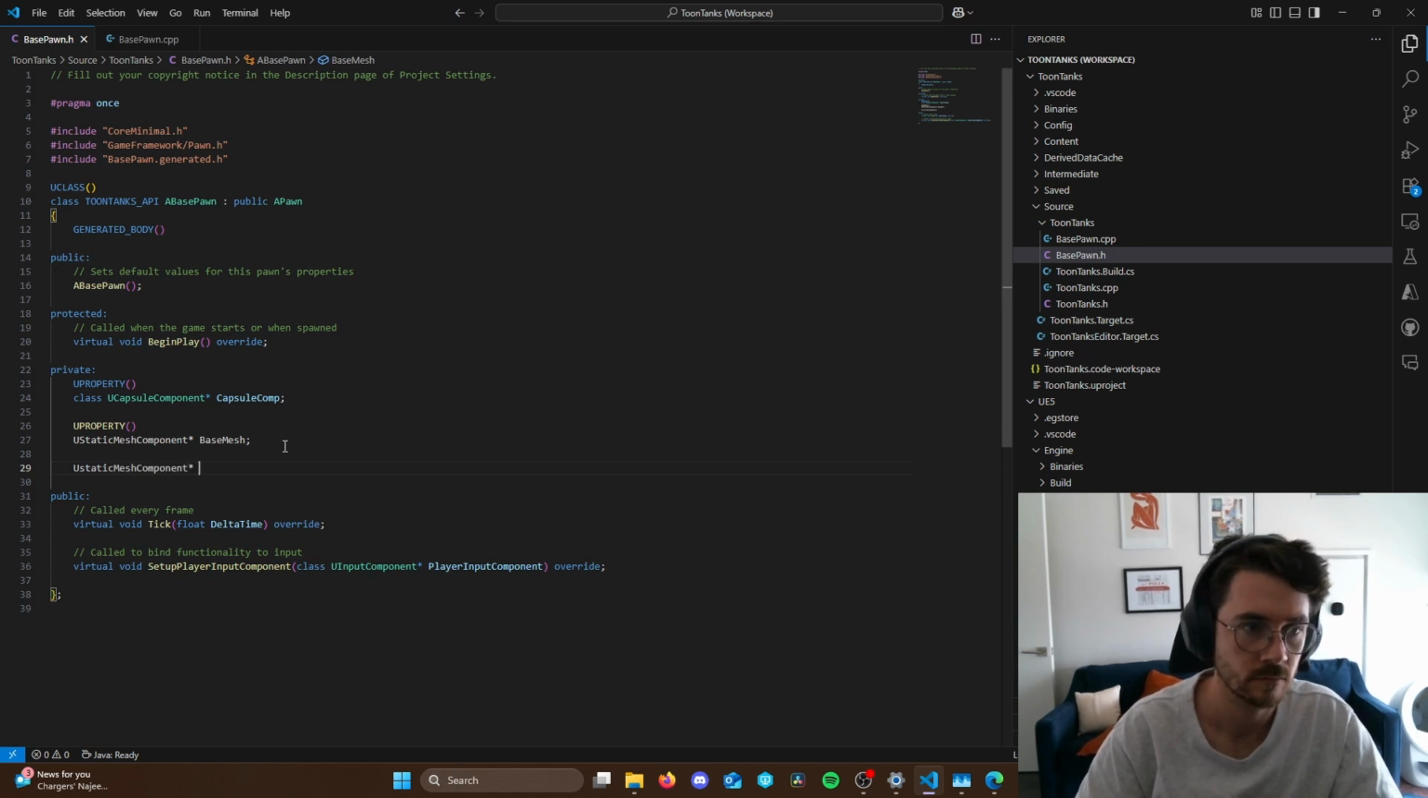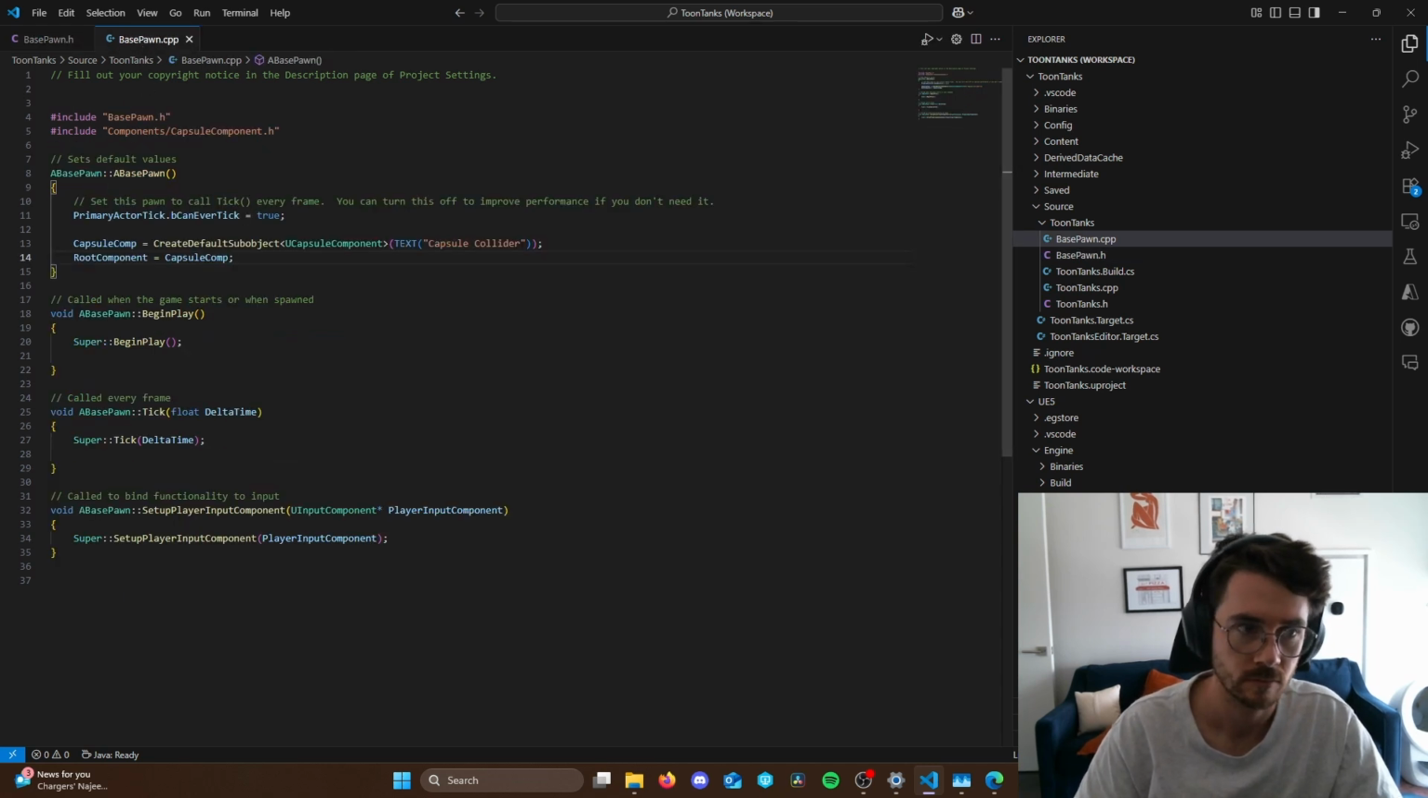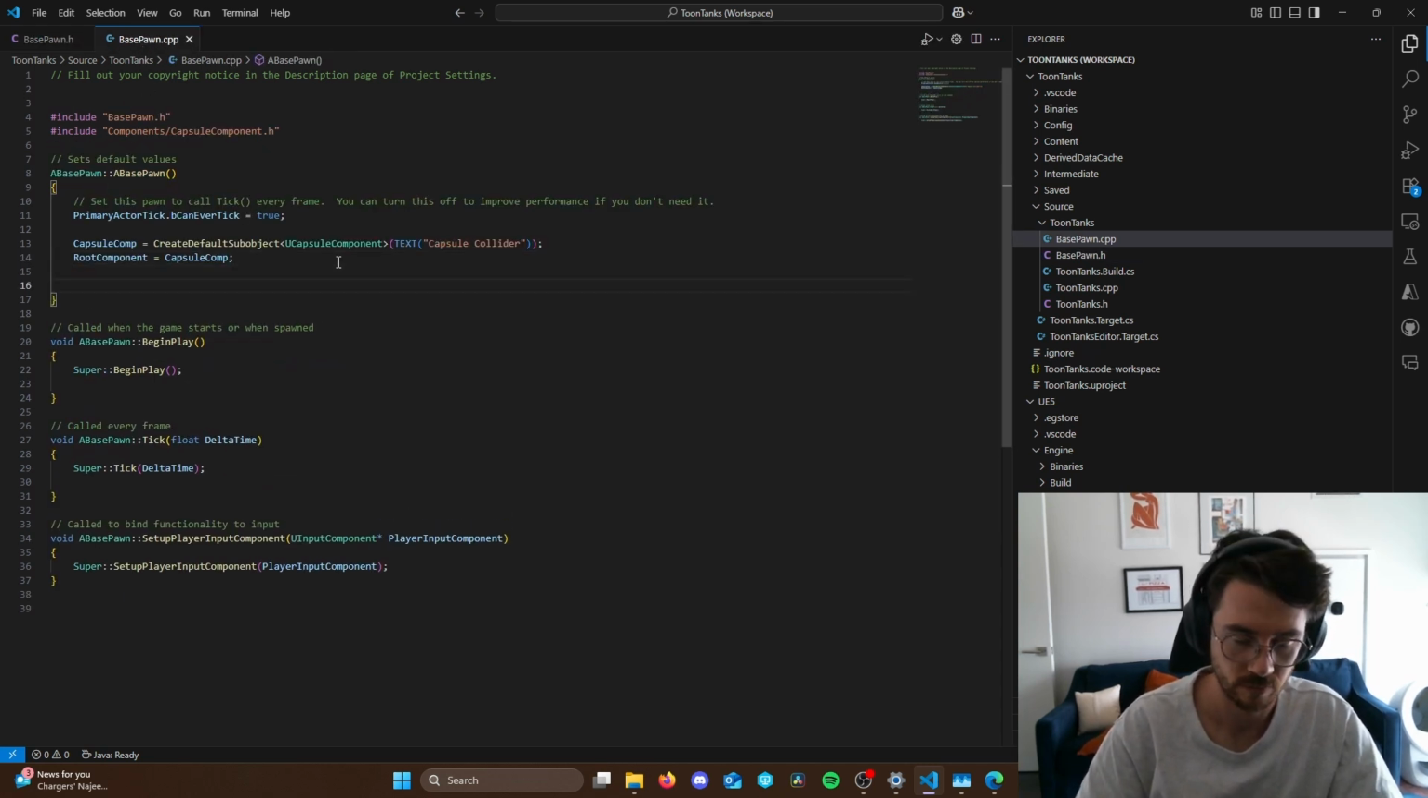So now that we have our BaseMesh and TurretMesh pointers, it's time to actually construct these. So let's head over to BasePawn.cpp and do that in the constructor here. So first we're going to say BaseMesh, and we'll assign this the value returned by CreateDefaultSubobject. Now before I fill it in, why don't you go ahead and type in the correct type here. That's right, it's UStaticMeshComponent. Now for the name, we're going to use the TEXT macro, and we can call this BaseMesh.